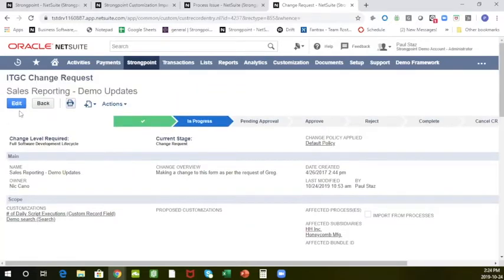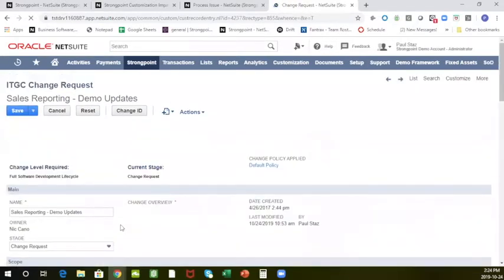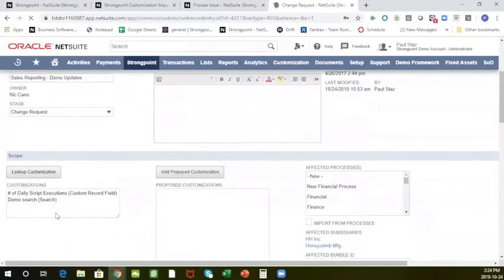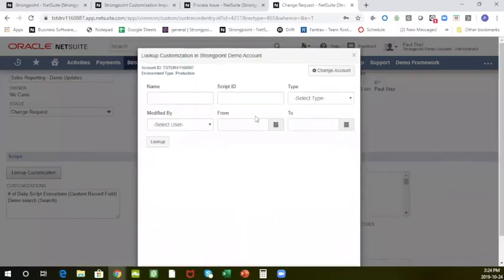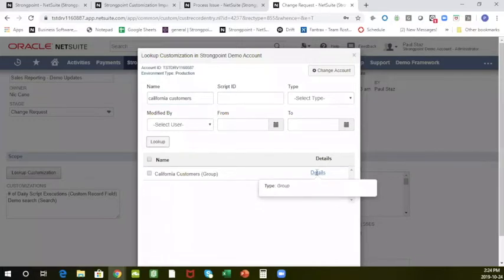So let's say, for example, I wanted to add in another one just to show you what this looks like. Within my change request, before it's been approved, I can very easily come in and do that. And so here I would just say I wanted to look up customizations. I can come in here and say, if I want to look up California customers, I can type that in, I'll hit lookup, and it's going to populate here. So you can do a bit of a fuzzy search if you needed to, and I could see other things if I needed to. The details would tell me a little bit more about it, and I can select that here.